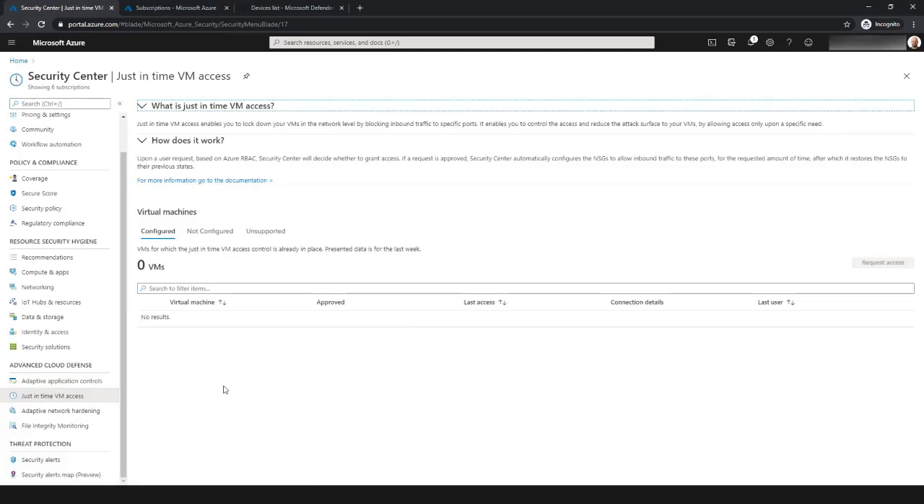Just-in-time access is a huge thing. If you don't know just-in-time access, it means that you open management ports on VMs, whether exposed to the internet or not, only when you need that access. So by default, the RDP or SSH ports are disabled. And when you want to access that machine, you request the management port to be opened.